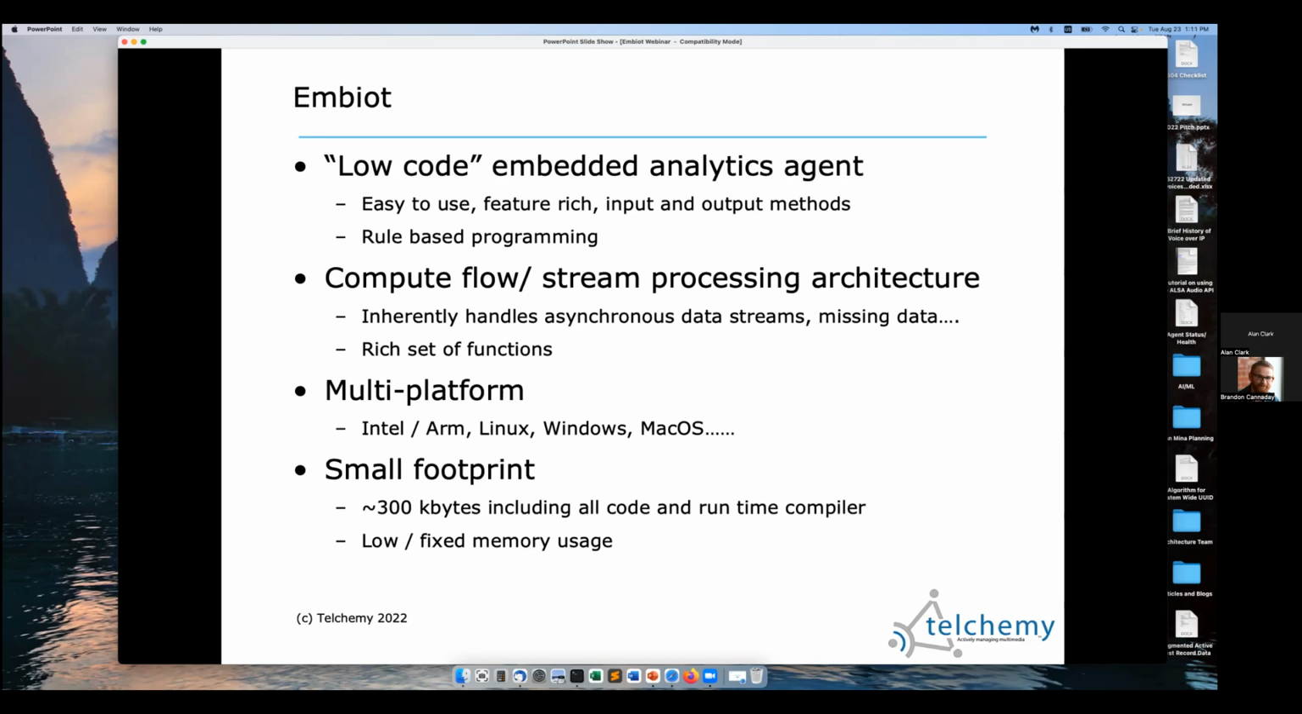It uses a compute flow or stream processing architecture internally, because this is a very good way to handle asynchronous data streams. If you're connected to a lot of different sensors, then data is going to arrive at different times and make its own way through. You may have to deal with missing data or data that's delayed. It has a rich set of functionality. So in each of the nodes in its stream processing architecture is a function that could be simple or complex.